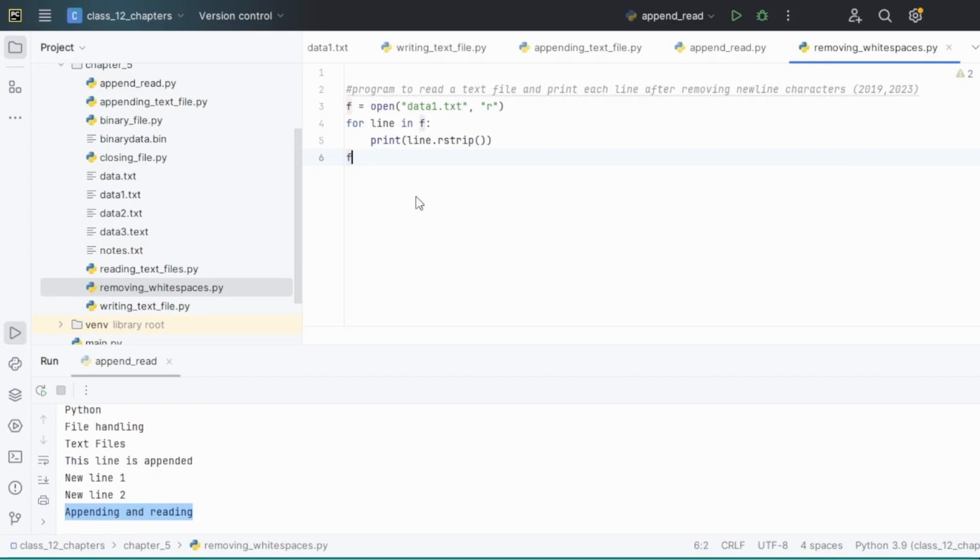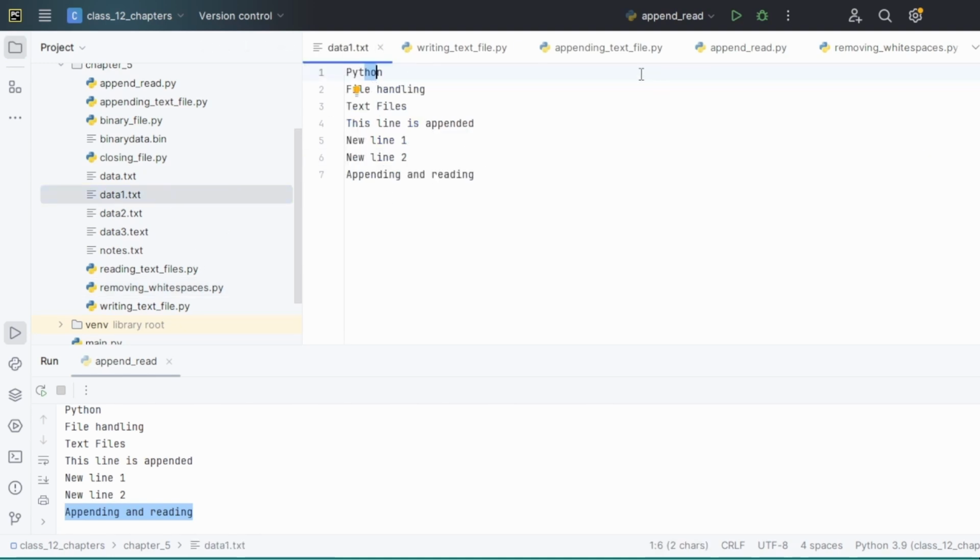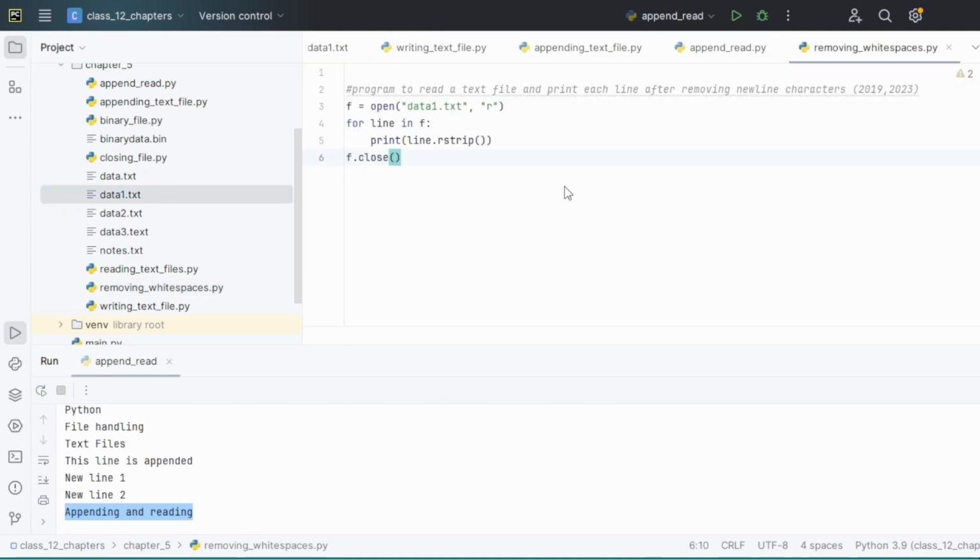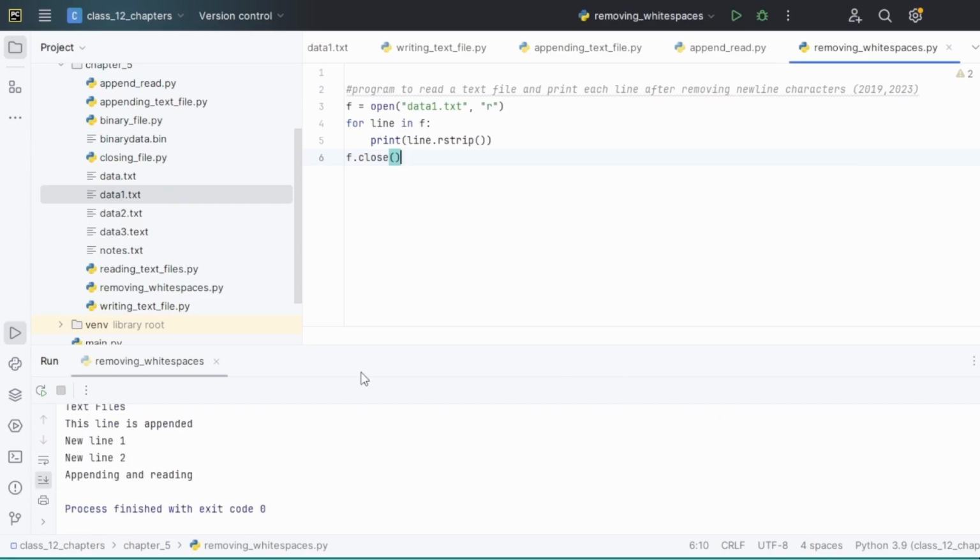Then finally we'll close the file. Okay, so here we have this data1.txt file which is opened in read mode. What we are doing is, for every line in f, we are printing that line, and using rstrip we are removing that new line character from it. Okay, and then finally we are closing that file. So this is my data1.txt file. Okay, and here I will right click and run to see what is printed.